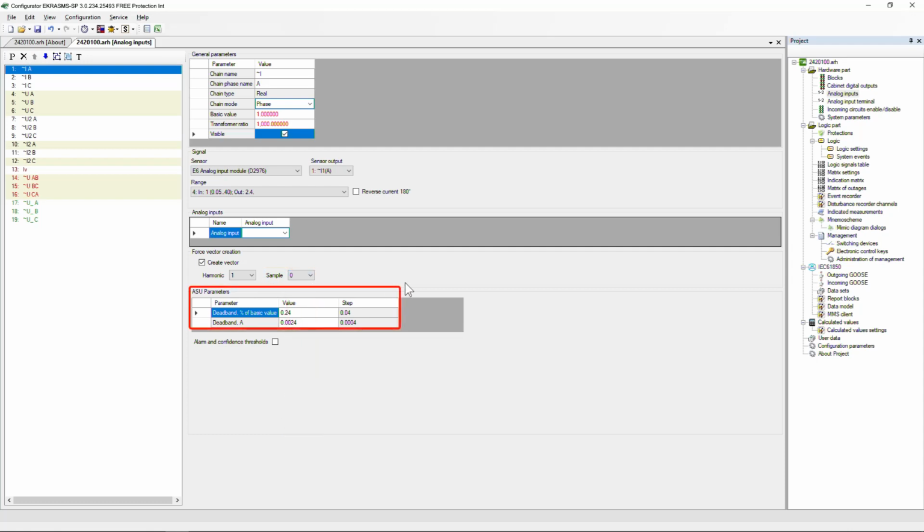In the signal transmission parameters to PCS area, set the deadband either as a percentage of the base value or in absolute values. When you specify one value, the second will change automatically. The dead band determines by what value the signal must change in order for its updated value to be transmitted over digital communication protocols.